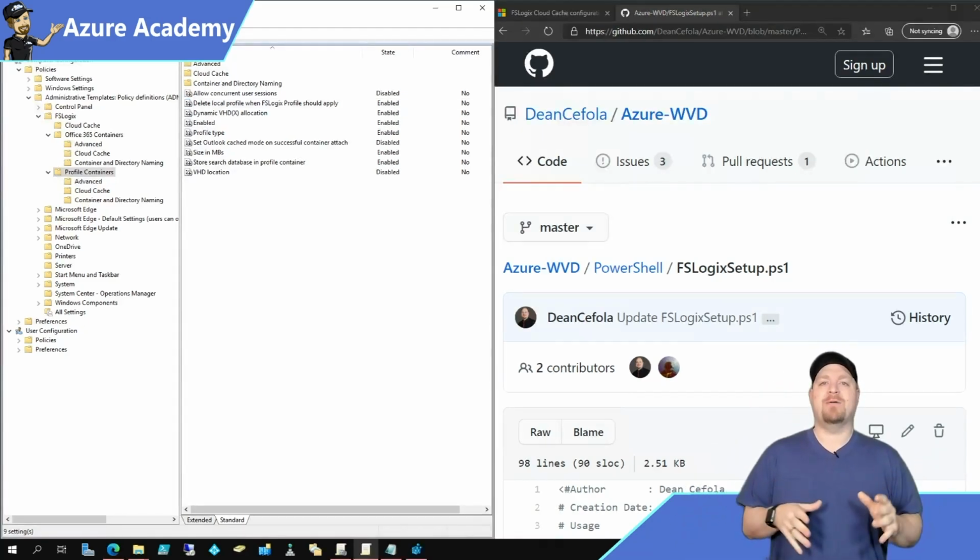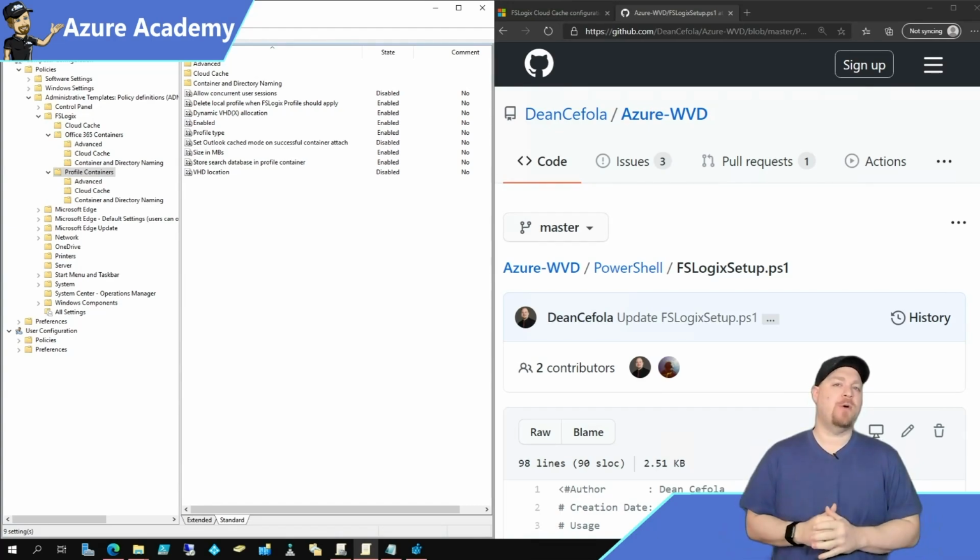Now, when it comes to Cloud Cache, there's many options for this as well, but you really don't need most of them.